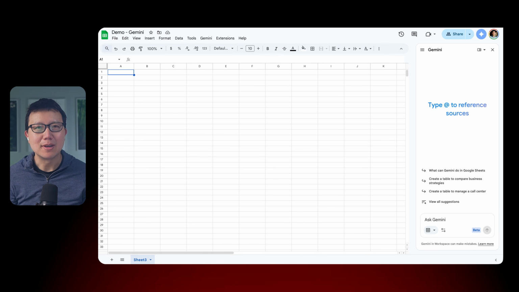Okay, so let's start with Gemini in Google Sheets. If you're a parent in the Bay Area, you know that finding summer camps for your kids is basically like the Hunger Games. You're competing with every other parent out there to find and register for the best spots before they fill up. So we have a new Google Sheet open here, and let's ask Gemini this prompt.